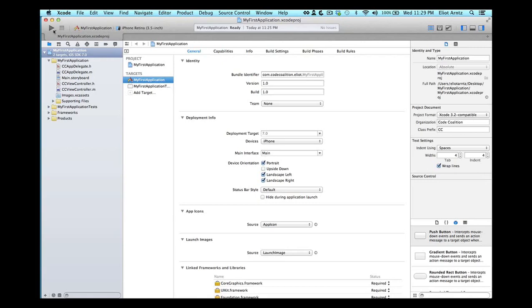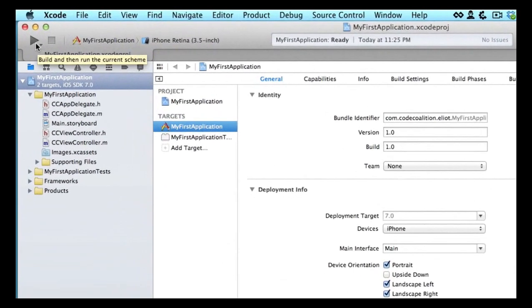First, let's take an overview of this environment we're looking at and try to demystify it a little bit. In this top left corner here, we have the run area where we can actually run a simulator of our application, and our simulator will mirror an iPhone or an iTouch, and we're going to be able to deploy and see what our application looks like right now.